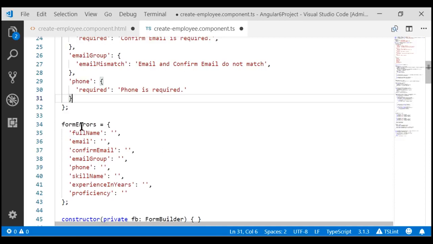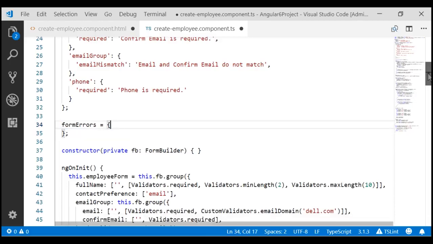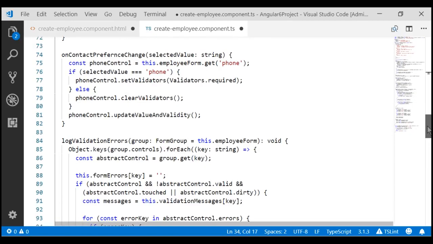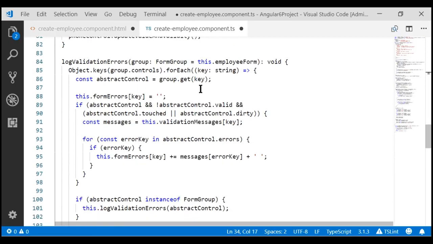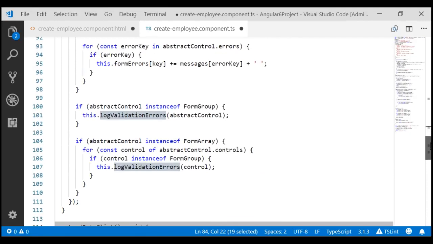In fact, on this form errors object, we don't need any of these properties because remember, the log validation errors method is going to add them at runtime when the respective form control fails validation. So we can delete all these properties from here. Finally, we need to make one small change in the log validation errors method. The method is right here. And remember, the validation messages and the logic for dynamically generated form controls is in the view template. So there is no need to loop through the form groups in the form array. So I am going to delete this if block right here.